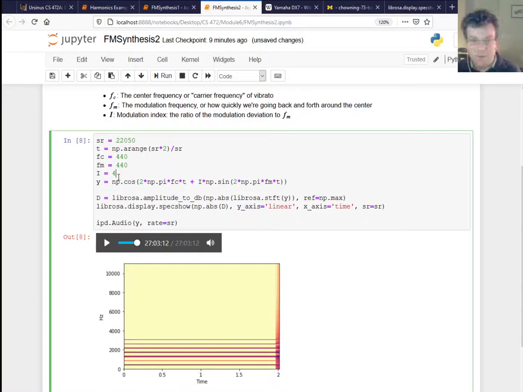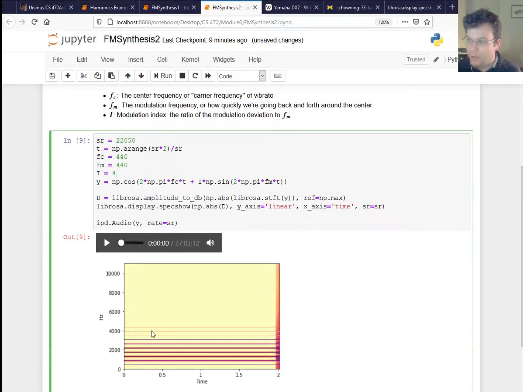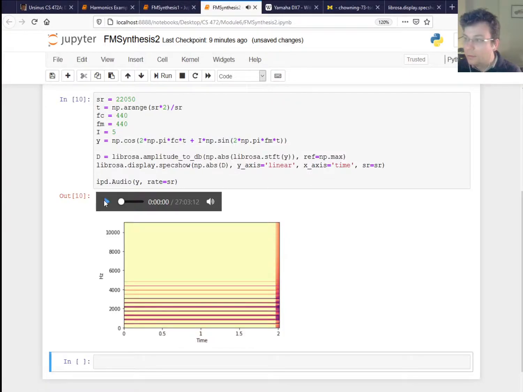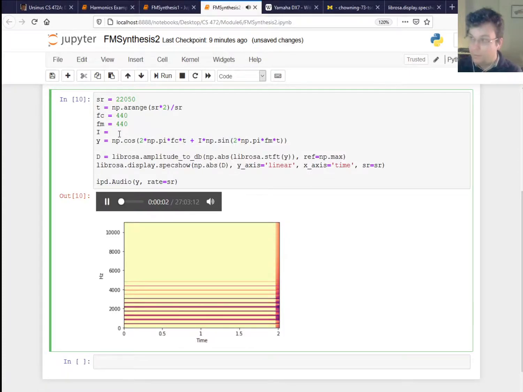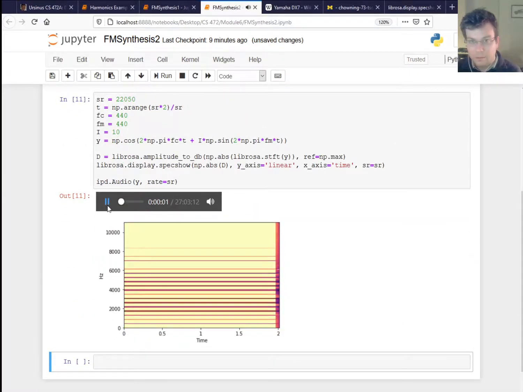So the math here is a little weird. Okay, I'm not going to get into the math. It's sometimes a little hard to predict exactly how many harmonics you're going to get. But the rule of thumb is the higher the modulation index, the more harmonics you get. Okay. Let's dial this all the way up to 10. All right. So already this is amazing.